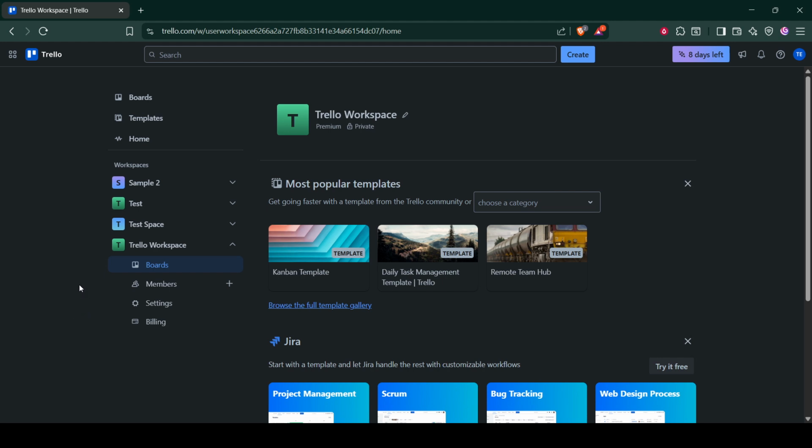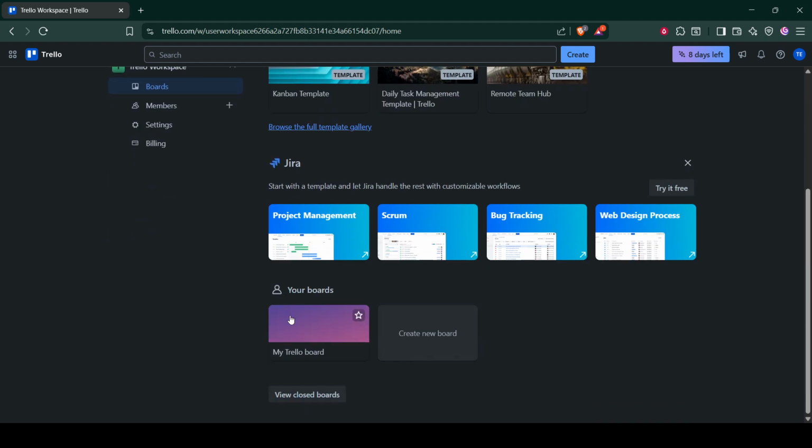Once you're logged in, locate and open the board you want to copy. You can do this from your dashboard where you see all your boards displayed. Clicking on the board you wish to copy will open it up for you.